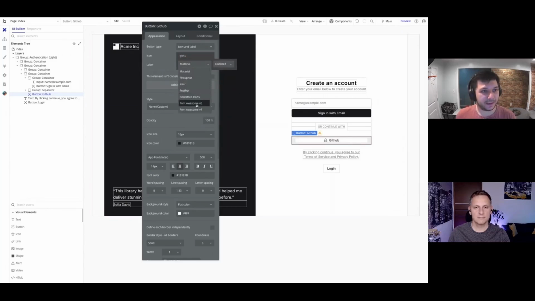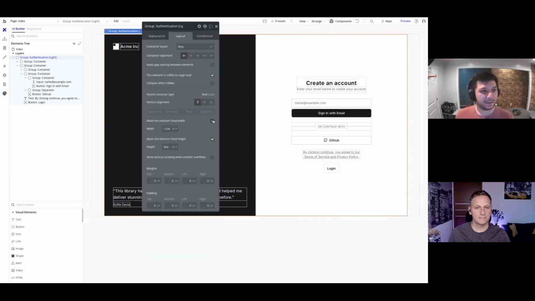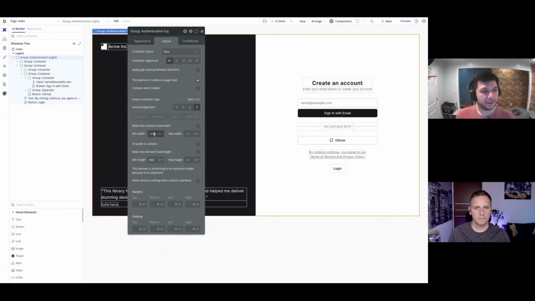But let's see if I could find a GitHub logo. No, I think Feather had it, right? Yeah, I think in the Feather it was. Yeah, it was. Yeah, there we go. So there's that, and then I'll just do some minor changes, like I will make this not fixed width, not fixed height. I'll make it stretch.